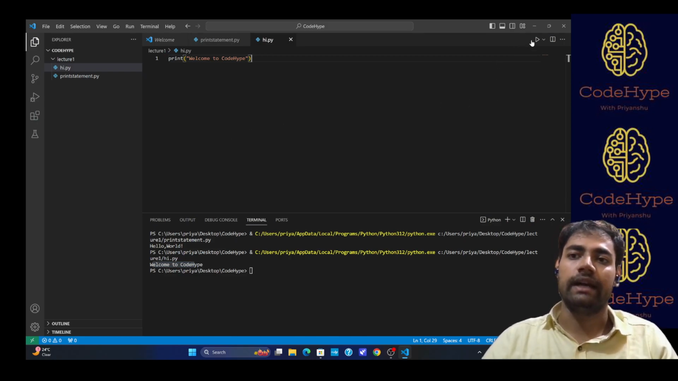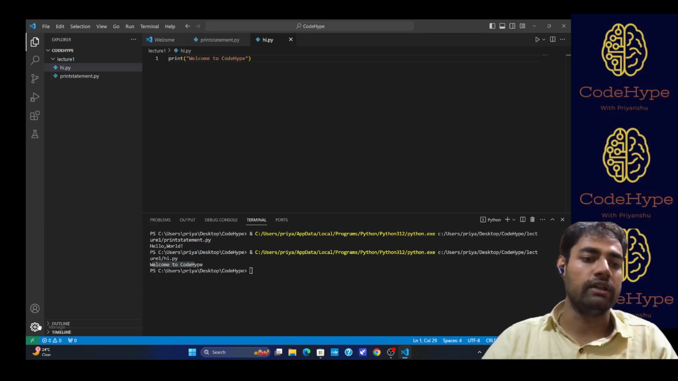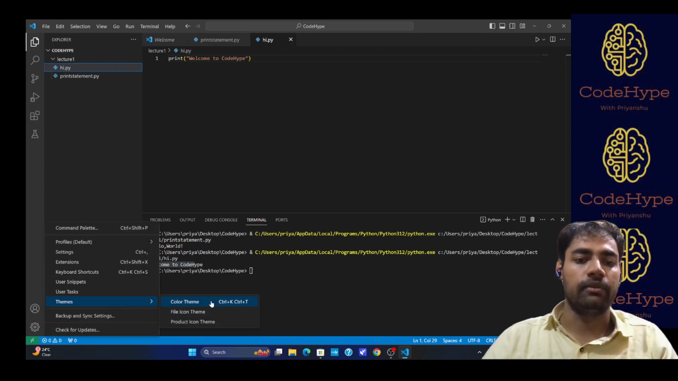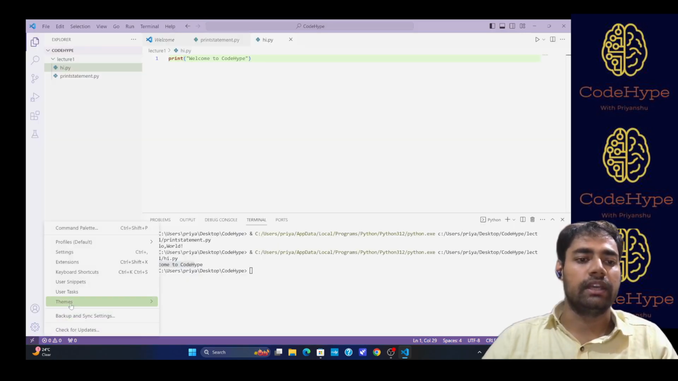Now what I want is that I don't want to click on run again and again to run this Python file. So for this, I have created a keyboard shortcut. Once you click on settings, you can see themes. So these are the themes. Let's see, we have changed the theme.